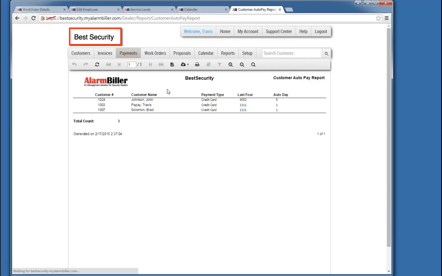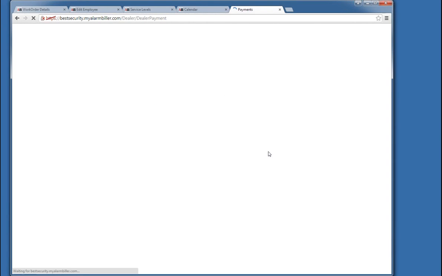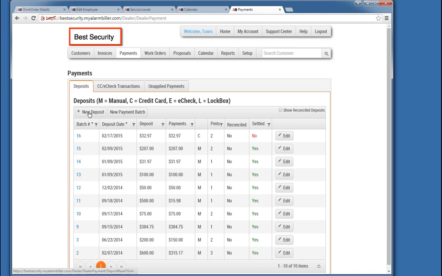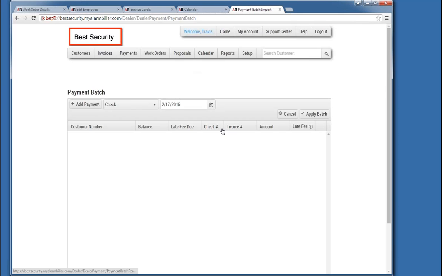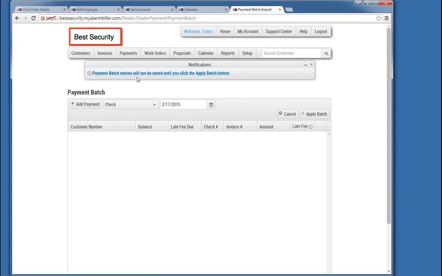Now, one last thing I do want to point out before we're done, because we've had a few support calls for this, and this feature has been in the application for quite some time. When you go to do deposits, we have the normal deposit entry, but we created what's called the new payment batch entry. The idea behind the payment batch entry is so that you could quickly just enter your checks and have it automatically apply. We added this new notification on the top, which basically says payment batch entries will not be saved until you click the apply payment batch button.